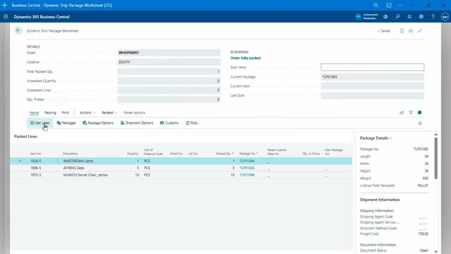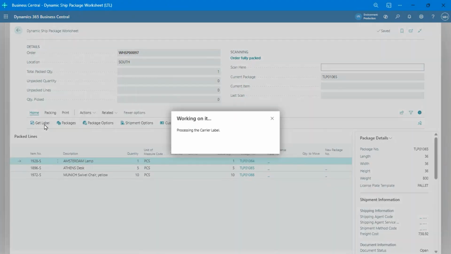So I'm going to hit get label. And what we're going to see is it's going to take a little longer because we've got about 50 LTL carriers set up in the system. It's asking every one of those carriers to quote on this particular shipment, and it's doing it in real time, right? So instead of phoning your broker or phoning 2 or 3 carriers and chatting with them on the phone, you can hit this button, and within 30 seconds, because I've got 50 carriers set up, it's going to come back and give me all the options for this particular shipment.